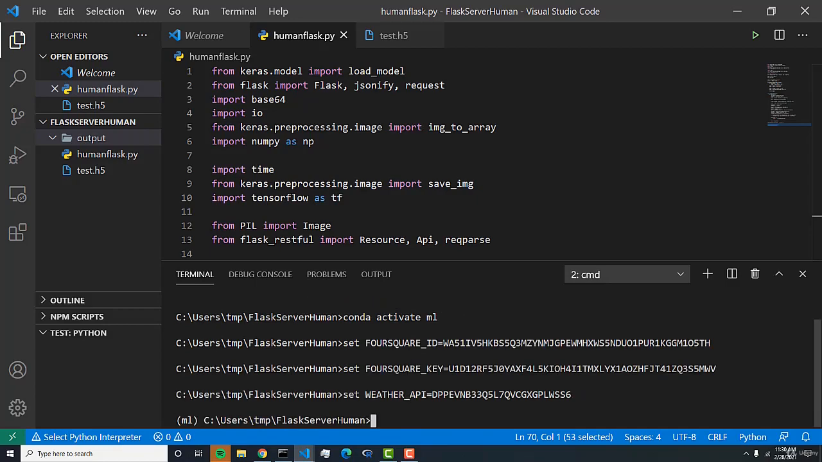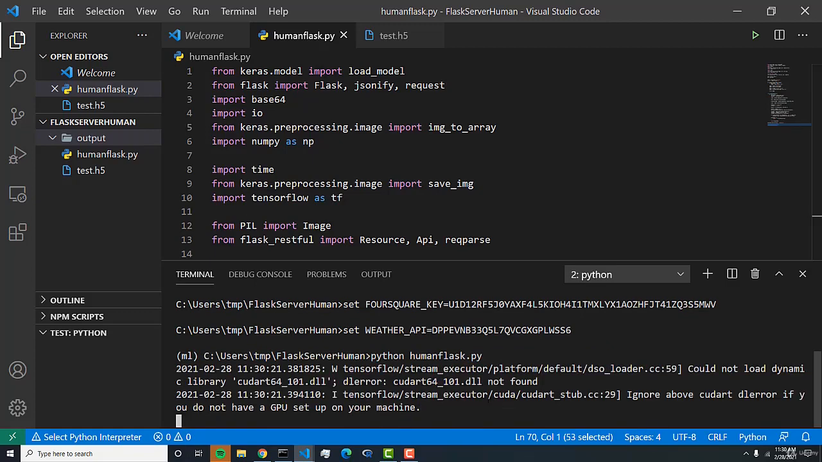Mine is called ML. Now I do have this that comes up. You won't have this, don't worry about this. But once we do that, let's try running our script by doing python human flask.py.